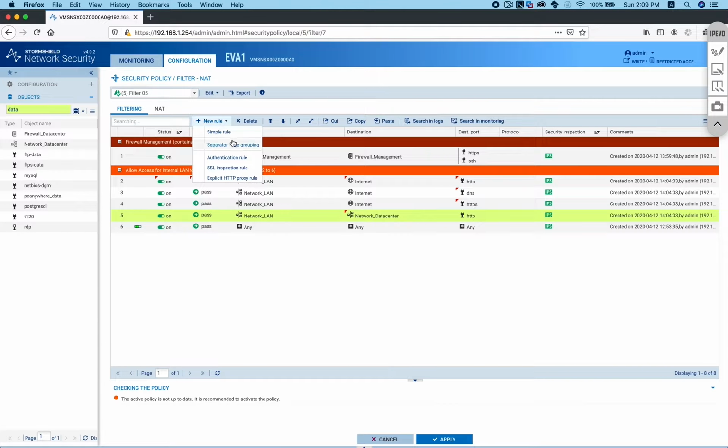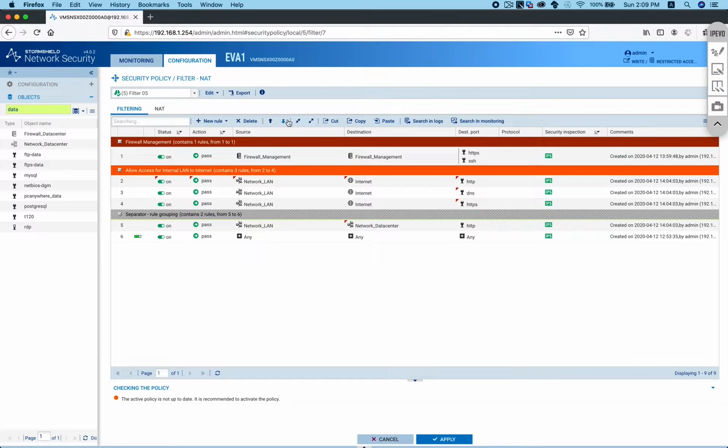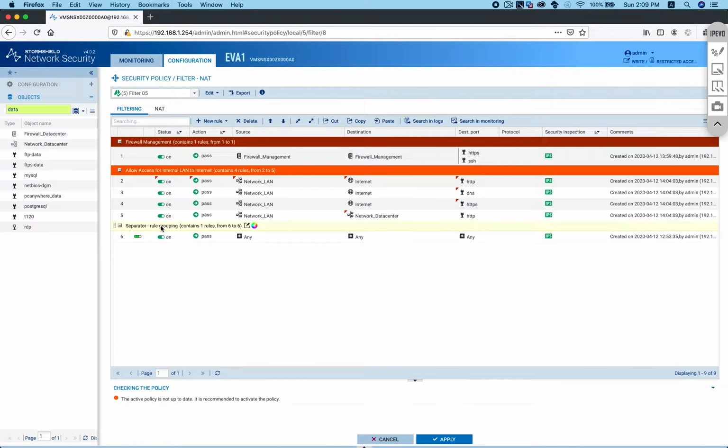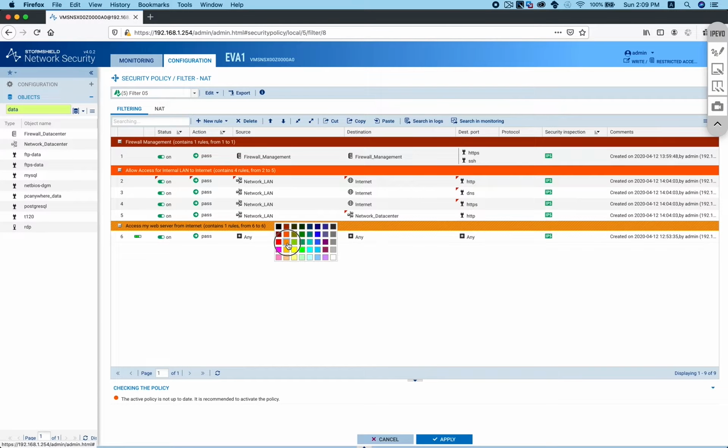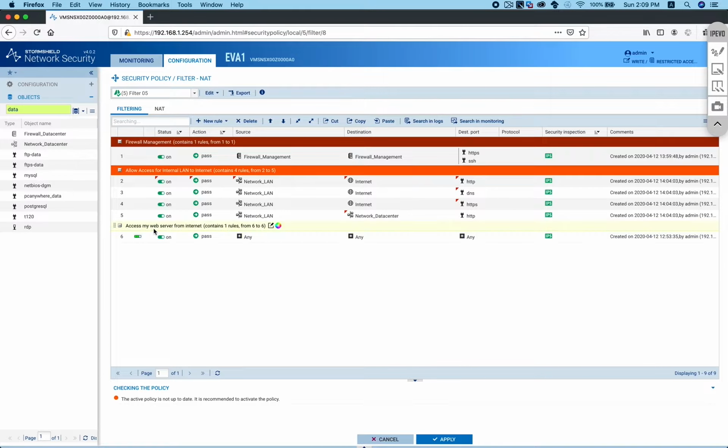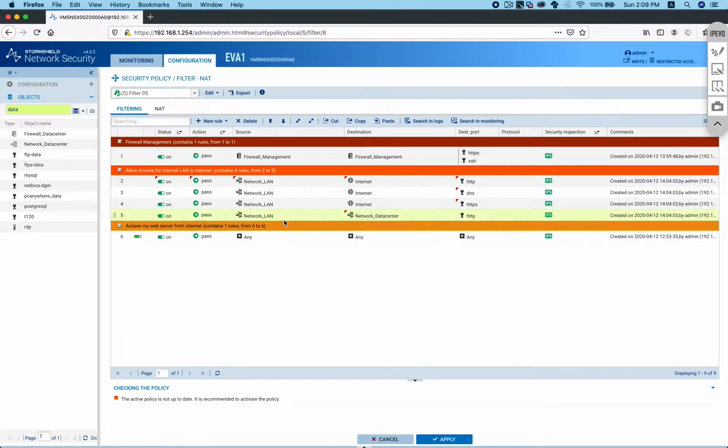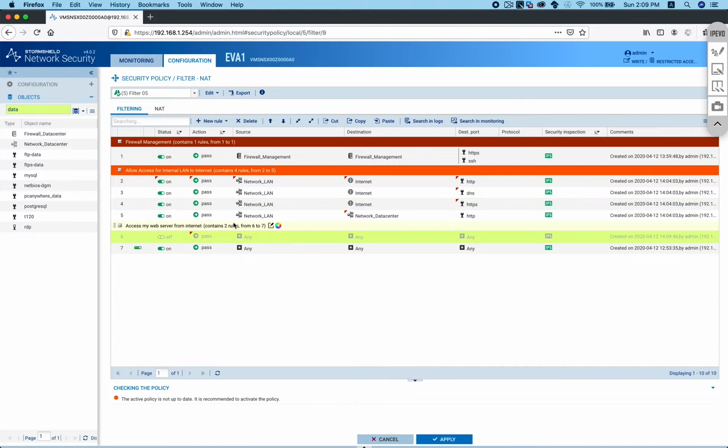Then let me create another separator here. Bring it down. And I want to say that I want to access, for example, my web server from internet. So this is a simple filtering rule I am adding to allow access to my web server from internet. Let me create this rule. A simple rule, pass, and the source will be coming from internet. So I will choose the internet object.